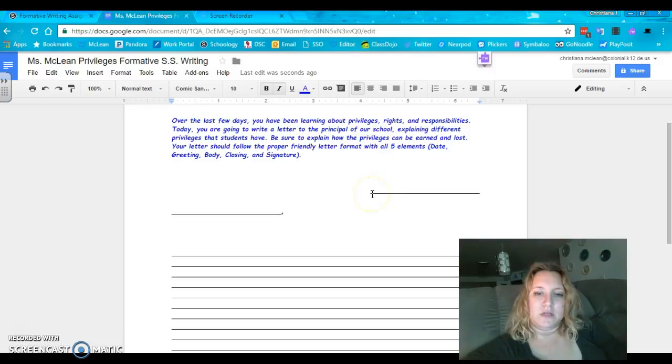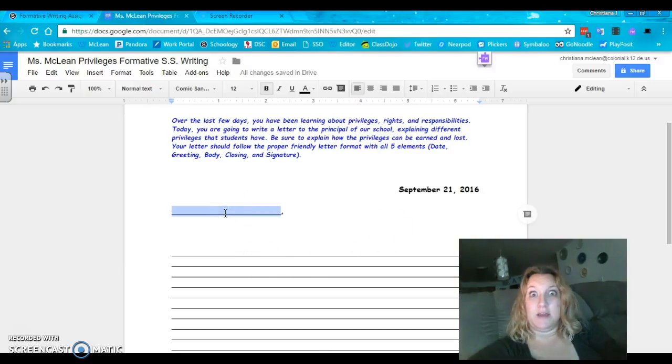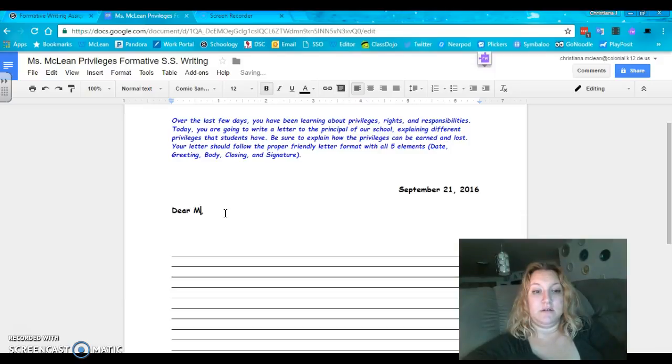So the way you're going to do this is if you click on this first line, the cursor line, if you double click very softly on the line, it turns light blue. And that's where you can just type now. You don't need to hit backspace, just type. So put the date there. September 21st, 2016. Now you're at the greeting, so go ahead, highlight it blue again. Dear Mr. Tim.